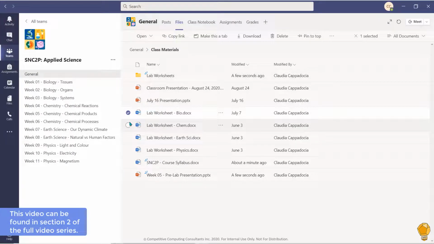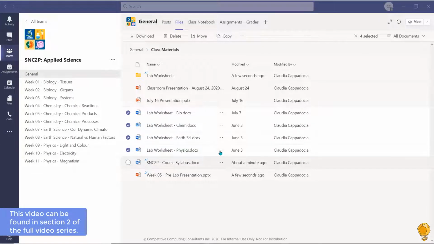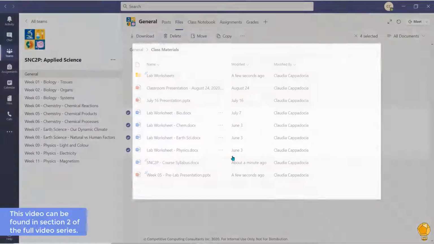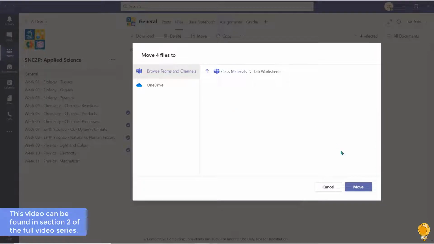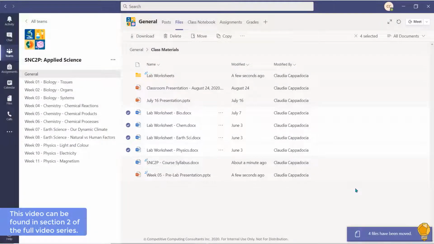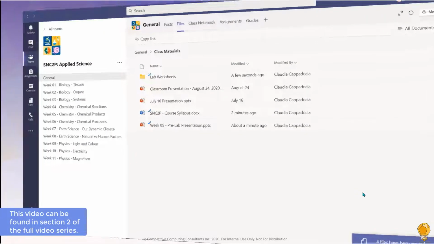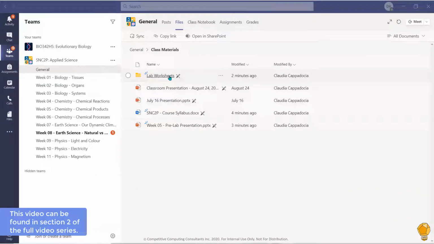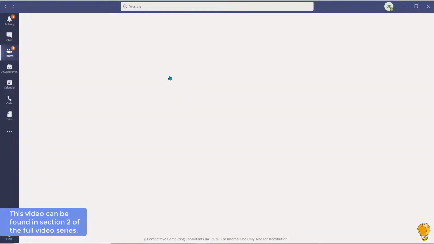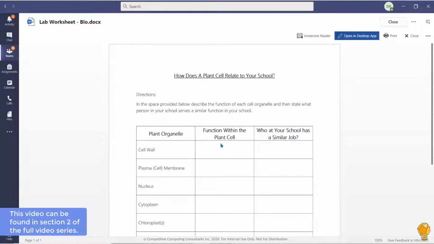It's important to note that all items uploaded into or created within the Class Materials folder will automatically be permissioned as read-only. There are no extra steps that you have to take. Students will be able to access and review the items in the folder, but they cannot edit or change them.